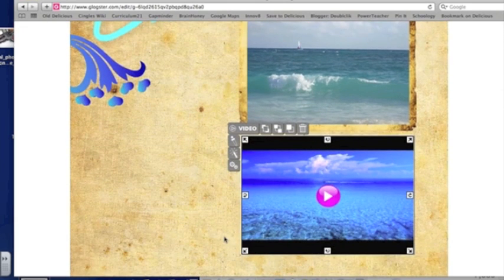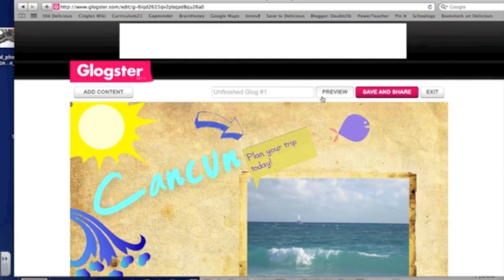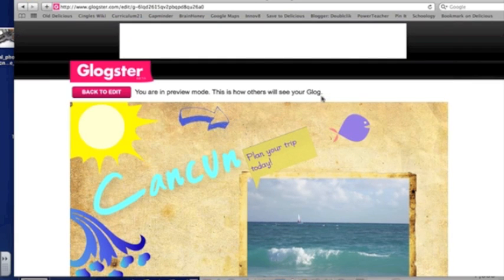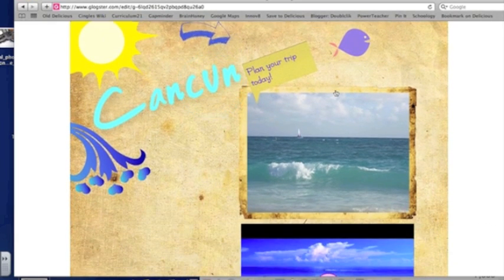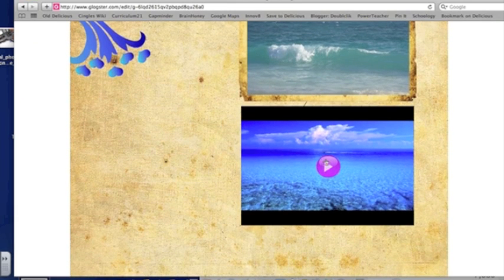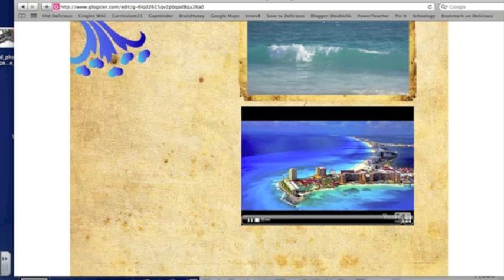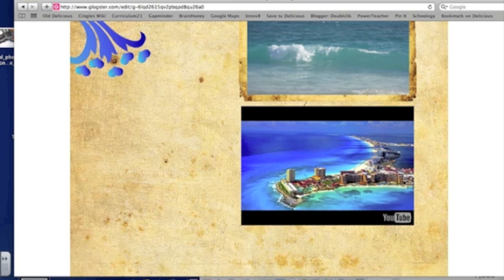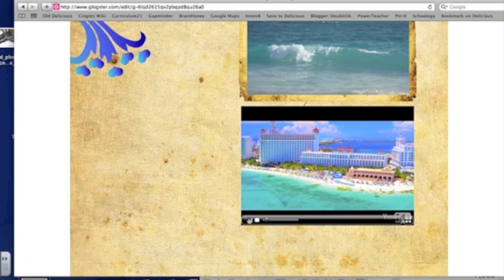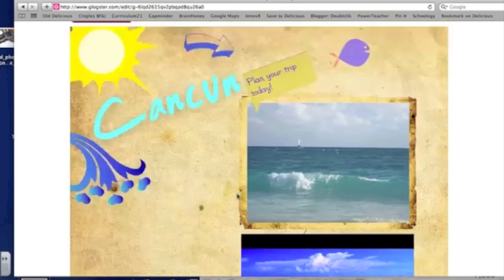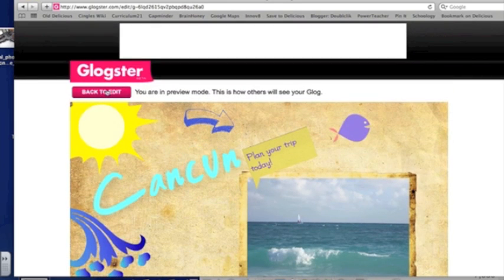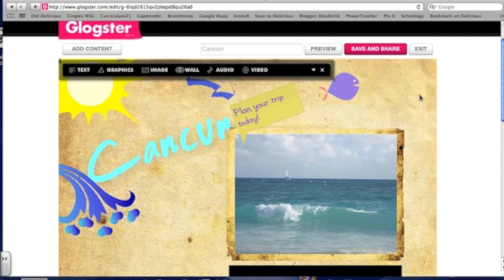What I like to do when I embed a video is just test it. So I'm going to go back to preview. It tells me I'm in preview mode. So when I come down here, it should play. Okay, so that's all good. I'm going to go back to editing.